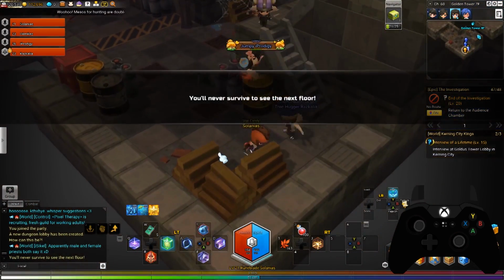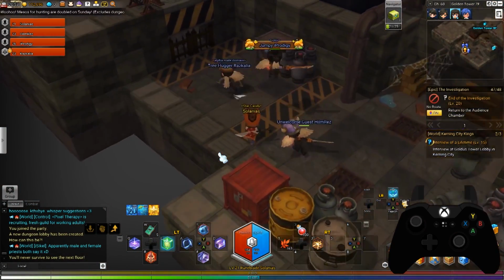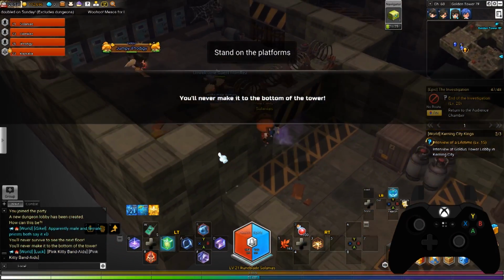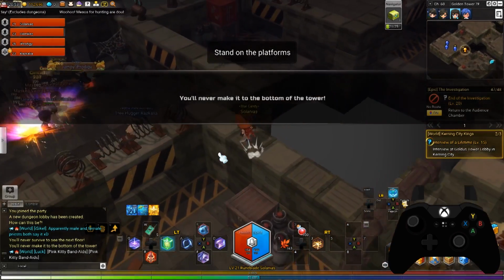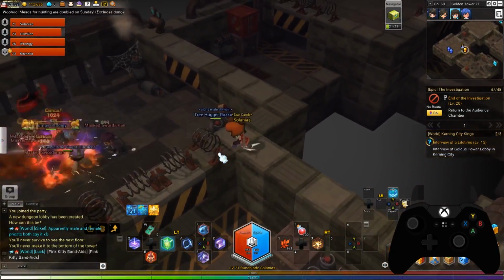You'll never survive to see the next floor. Now, this is not a dungeon I've done, but we're going to go ahead and do it so I can show you how dungeons work and what kind of experience you can expect with dungeons in MapleStory 2. You can expect me getting stuck on the terrain because I'm garbage.